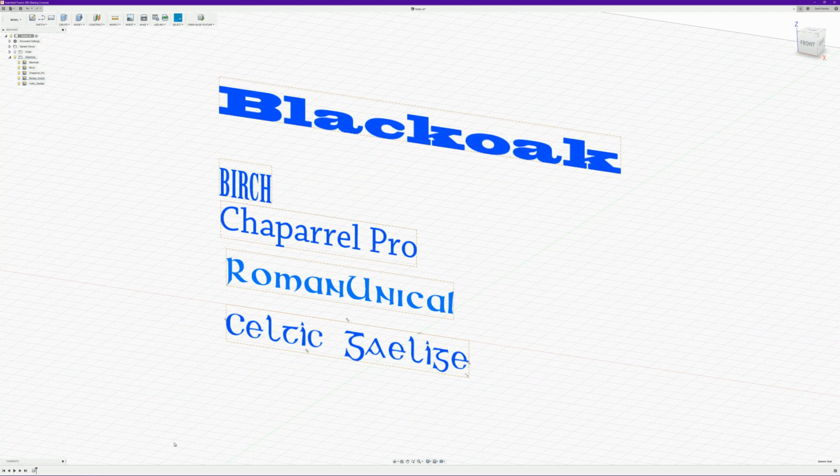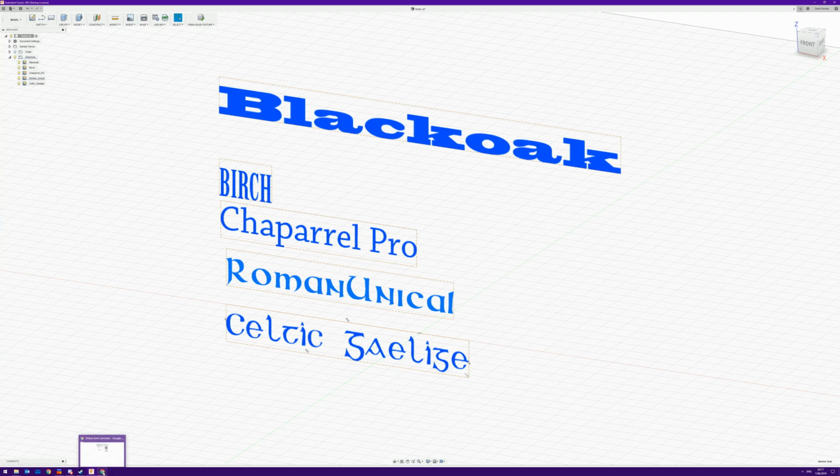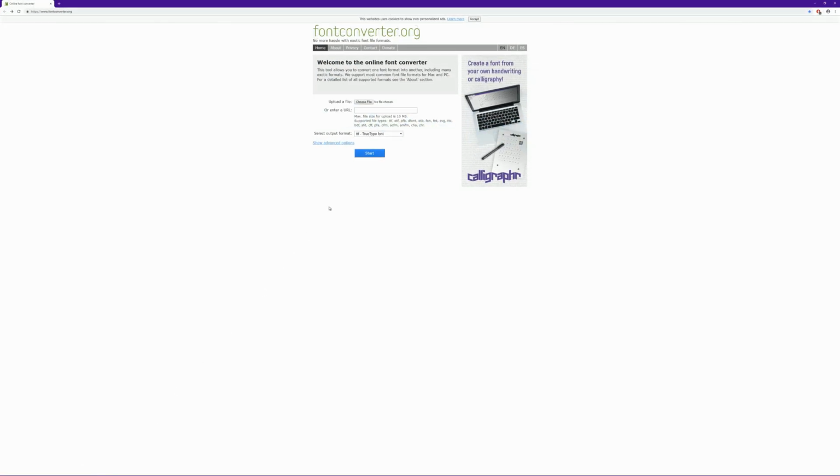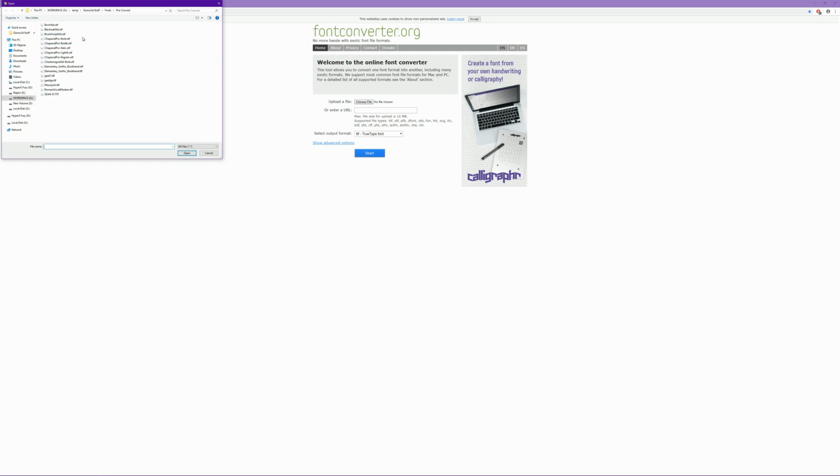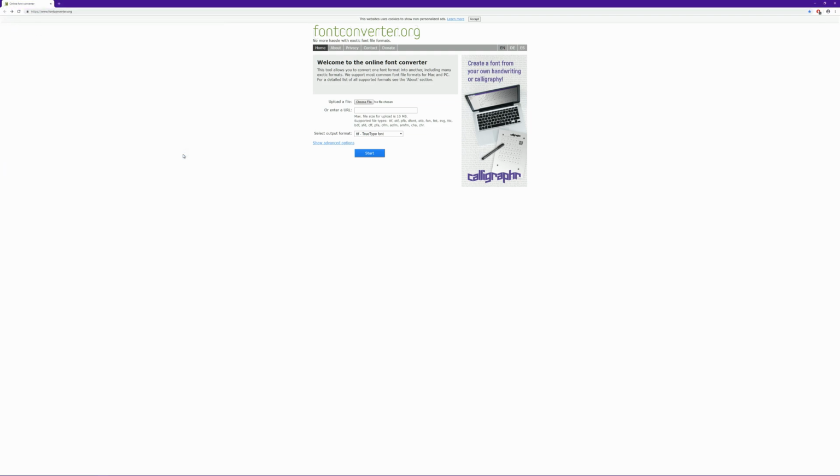So what can you do? Well, fortunately there's an easy fix, and I can't 100% say this is going to work for every single font, but so far it's worked for every font that I've tried it with. If you open up your web browser and go to fontconverter.org and then choose your font file, just go to Birch Standard and open. And you can see that's listed there.